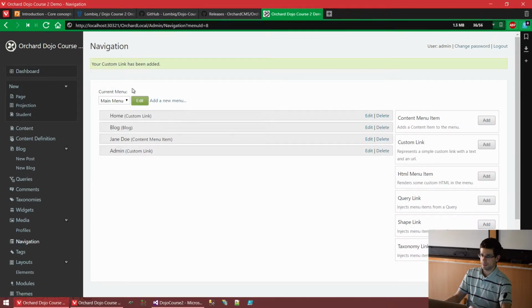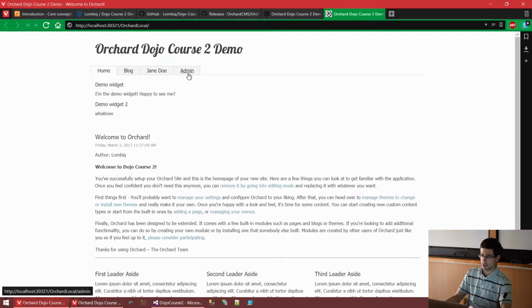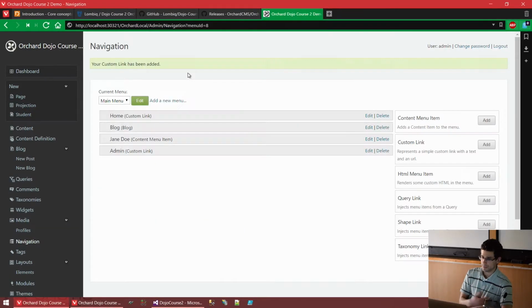So let's save it. And now we have an admin link on the front end, which indeed correctly points to the dashboard. So that works. We have a few other types of links here. We will cover a few of them later.